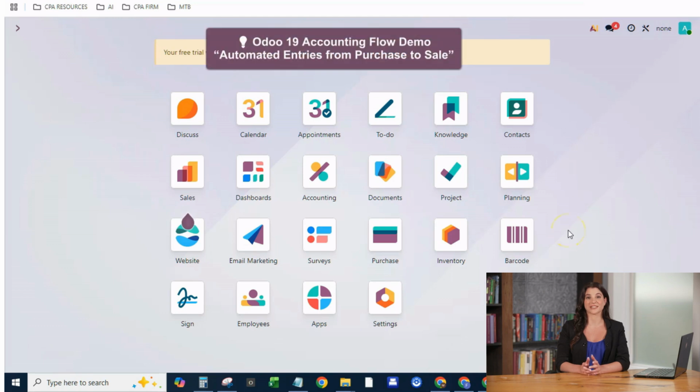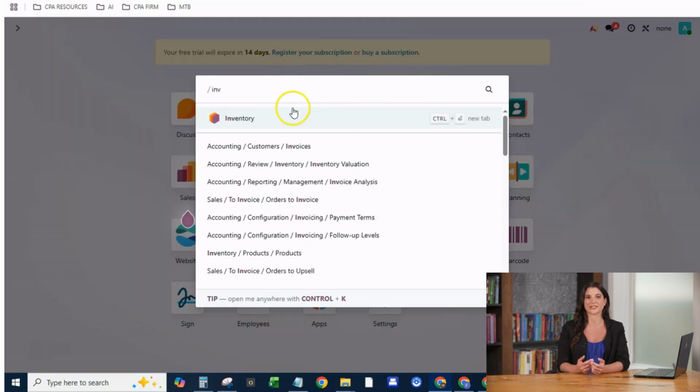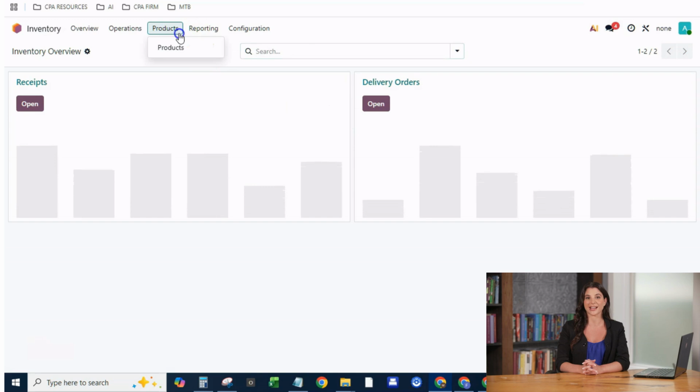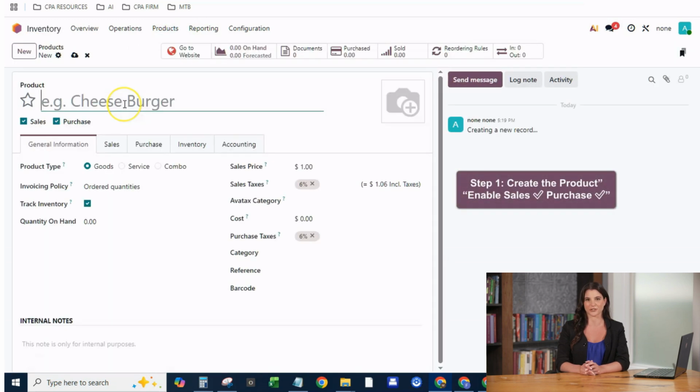Welcome to Katylinks. In this short video, we'll walk through the complete accounting flow in Odoo 19, from product setup to purchase, stock receipt, sale, and final financial reporting. By the end, you'll see how Odoo automatically records every accounting entry and keeps your balance sheet and profit and loss perfectly synchronized. Let's start by creating a new product.